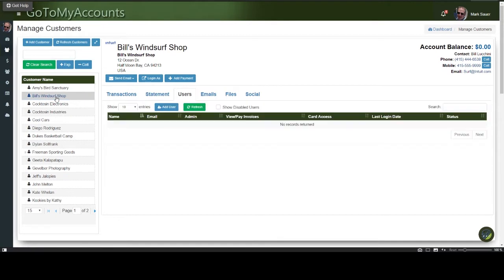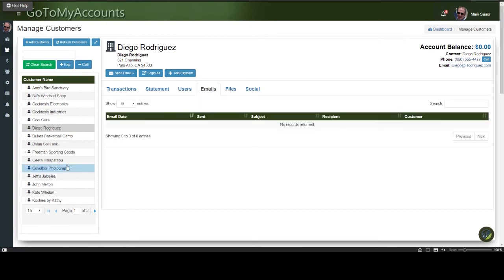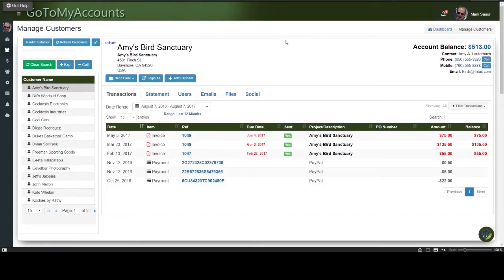If I go to other accounts, I stay on users. The same thing with any of these other ones. I'm looking at email history. If I click around, if I go to different customers, I'm going to stay on email. So it does remember which tab you were working with. Okay, so let's go back over here for a second.